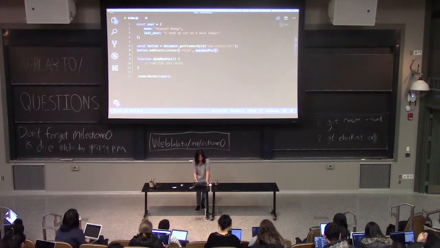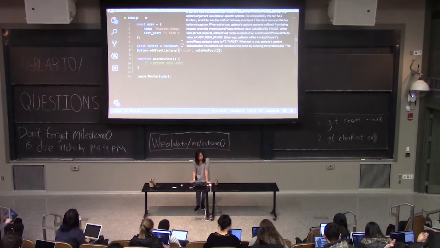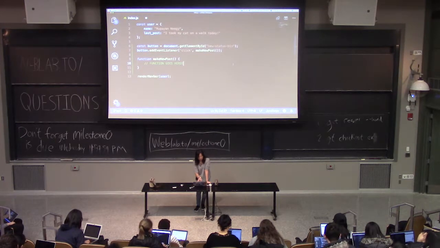We haven't put parentheses after make new post. This is important because if you do, it will actually call the function. It won't actually save that as the function instead.